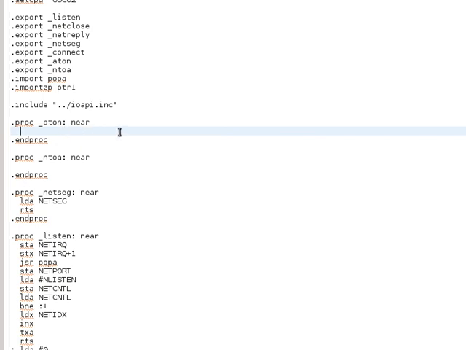A to N, yep. Okay, so the first one is going to be the pointer to the last portion of our A to N call. So it should be the IP. The IP address is what I should have first.